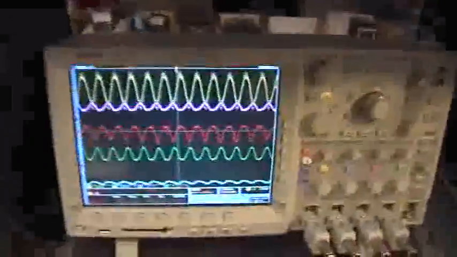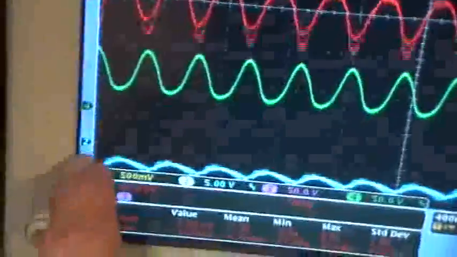Okay, here's the setup. We're running on the inverter powered from the main battery. There's no external bias supply. Everything is running off of the main battery. We have oscillations. We have a negative going gate pulse.